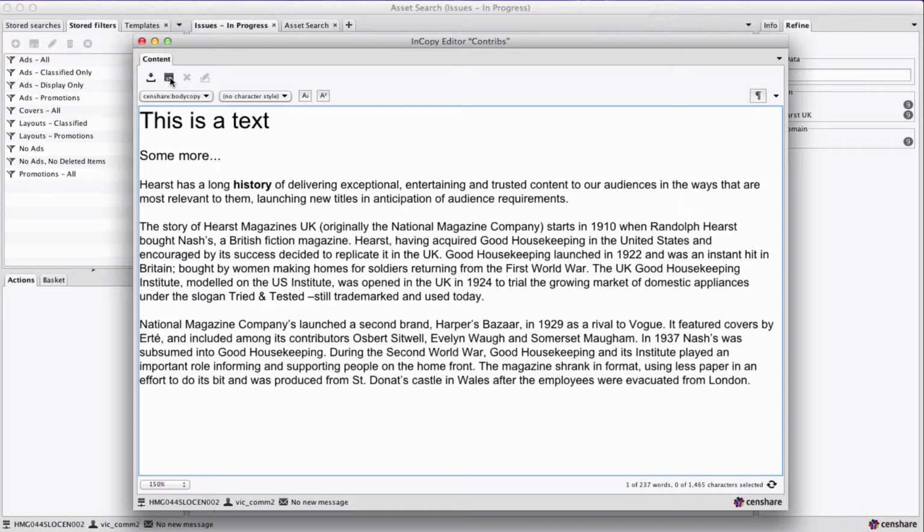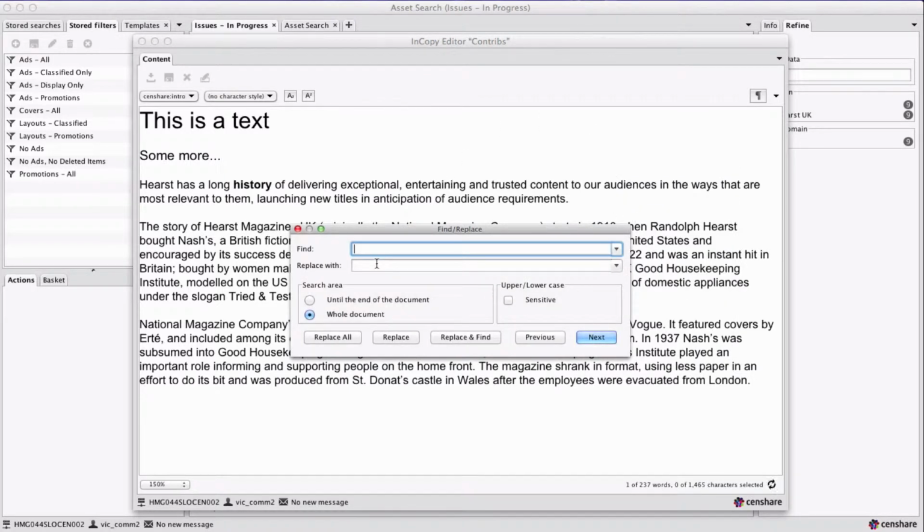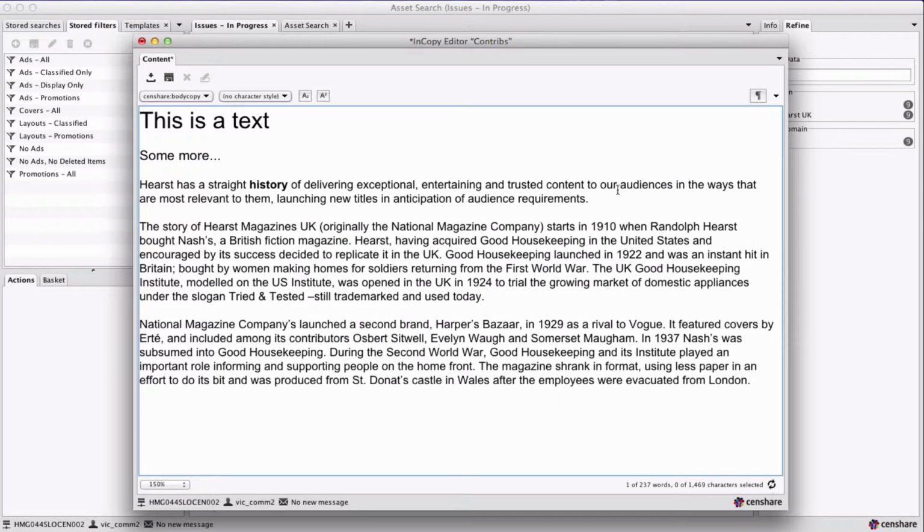Other features which we have here as well: if we right click, there are a few more features here. The keyboard shortcuts for copy and pasting work. We also have find and replace, so you can find certain words and replace them. So if I replace all, did you see that change there? So yeah, that's available to you as well.